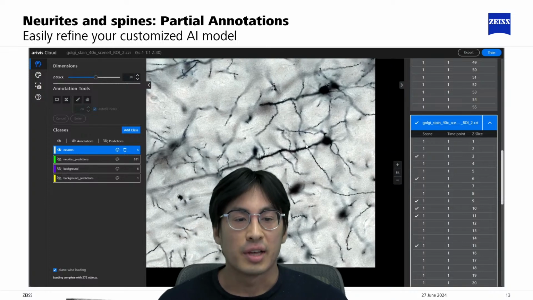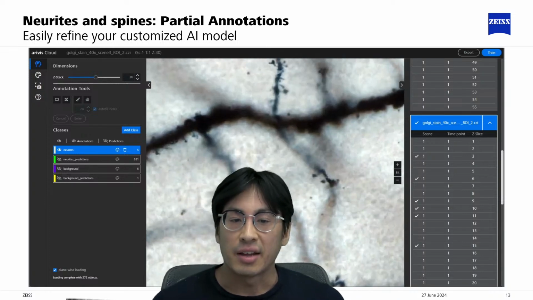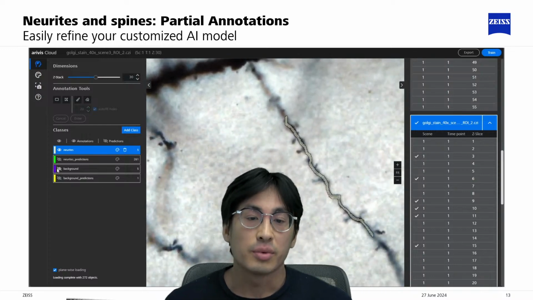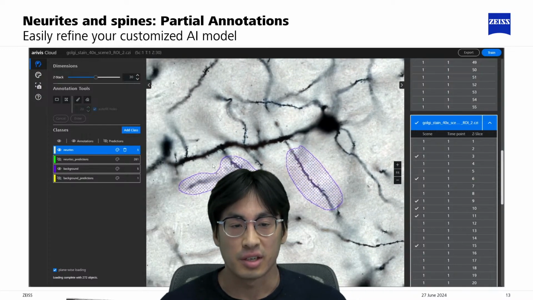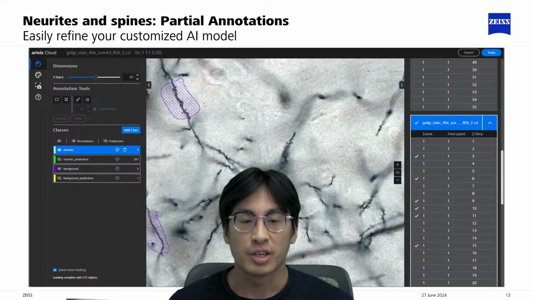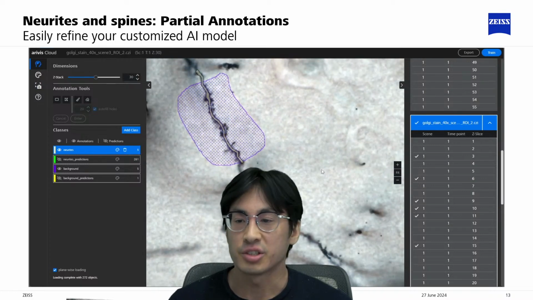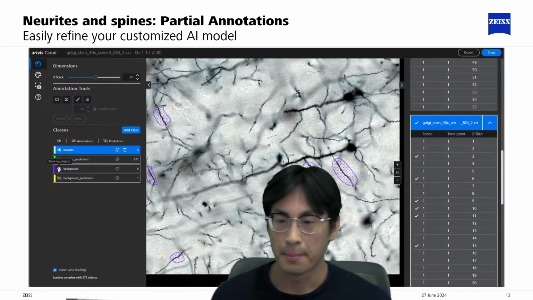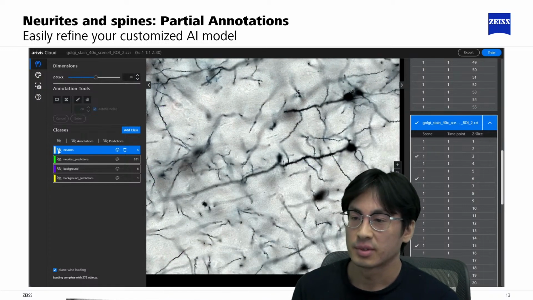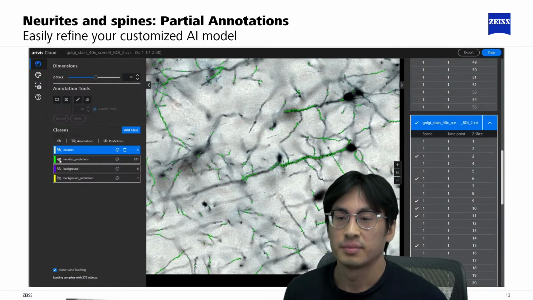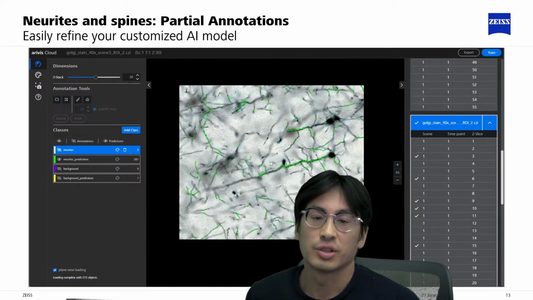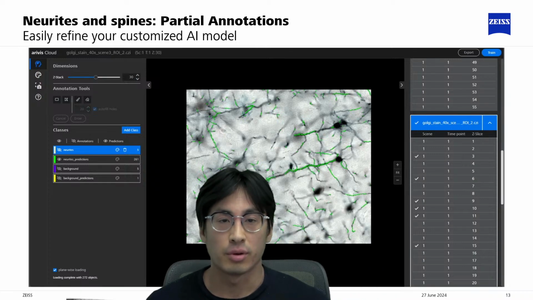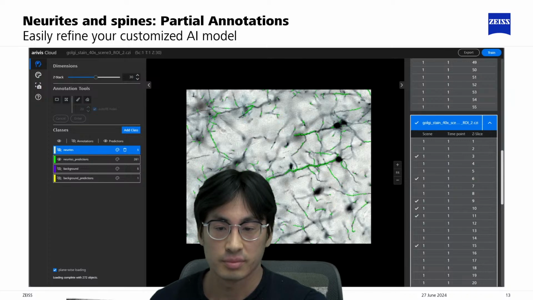And so here I'm showing you that even further, you don't need to annotate everything to train a state-of-the-art model. All I did was annotate a couple of neurites in a couple images, and after you train it, you can preview your segmentation. So this allows for quick and accurate model development for your applications.